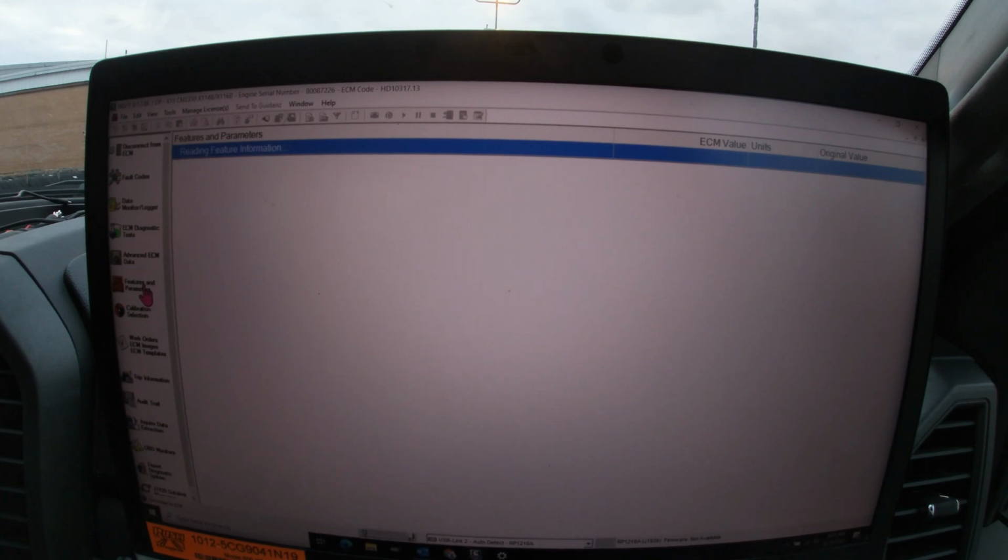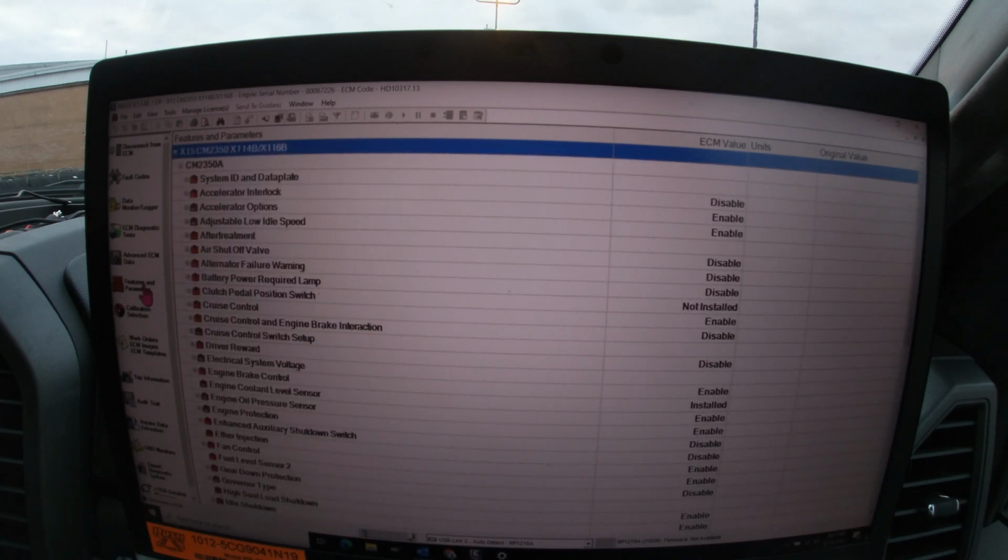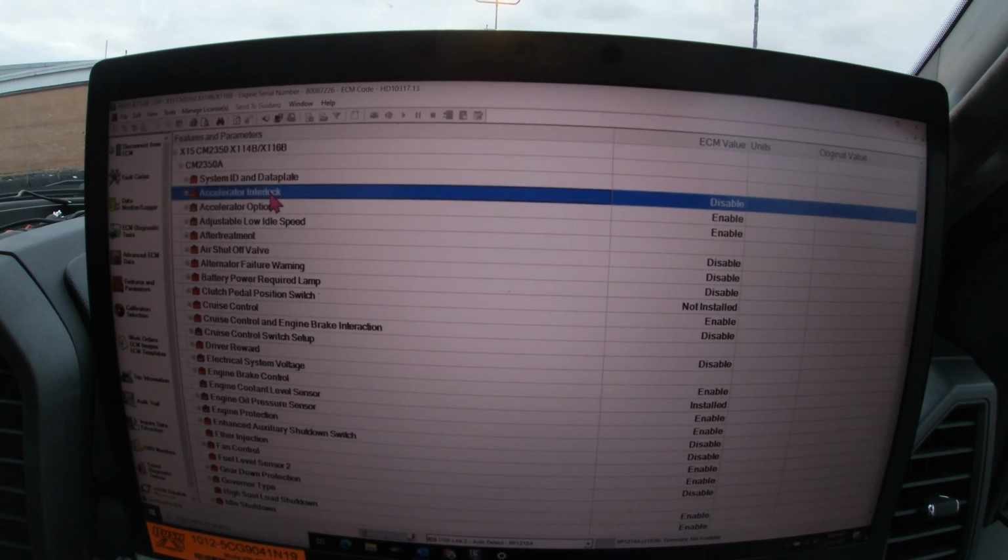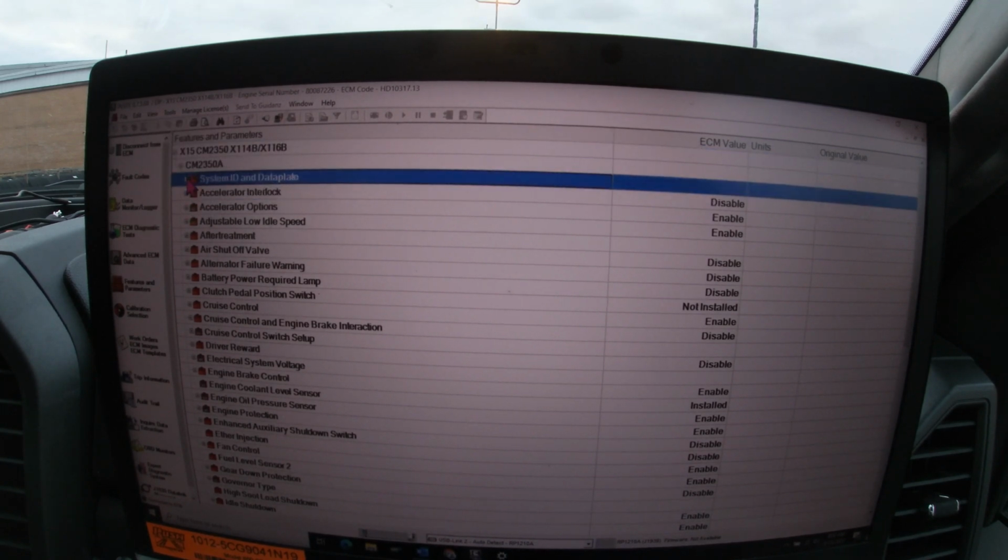This is basically everything that's on the engine programming. Protection, sensors, after treatment, anything and everything that has to do with the engine itself is going to be located in this features and parameters tab. But go to system, ID, data plate. Oh, to expand all of them, you click view and expand all. I'm not going to do that because it takes a minute for it to open all of them up, and I want to get this thing programmed so I can get on to the next one.